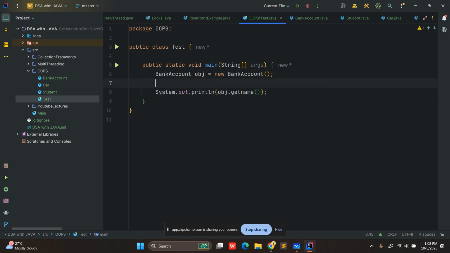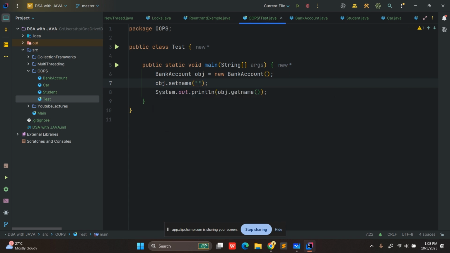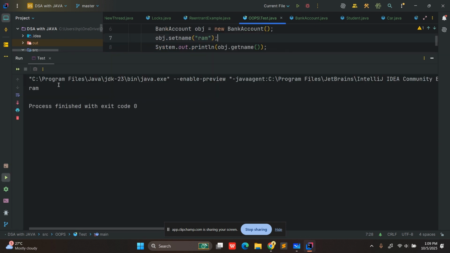Before getting the name, I just want to set the name here. Object dot setName. So setName will take a string parameter. I will put Ram here. So when I run this program, you can see that I got Ram here.